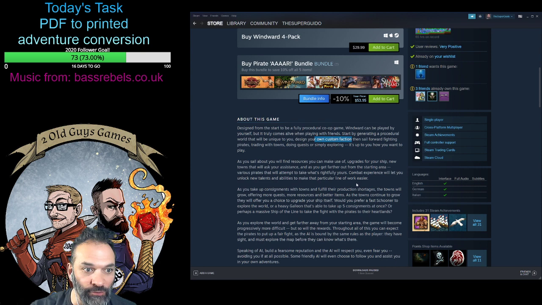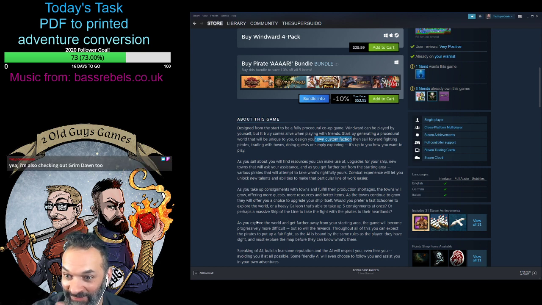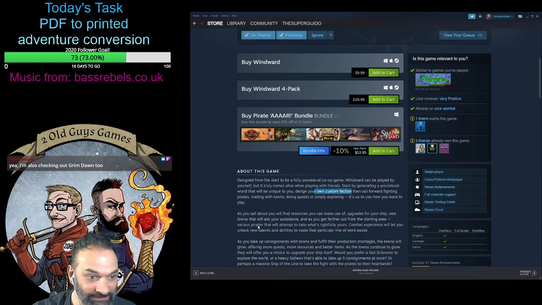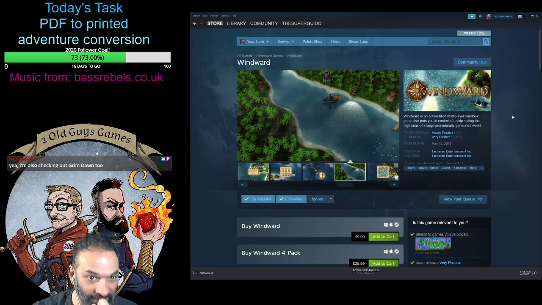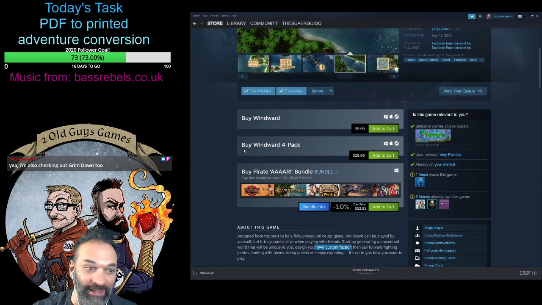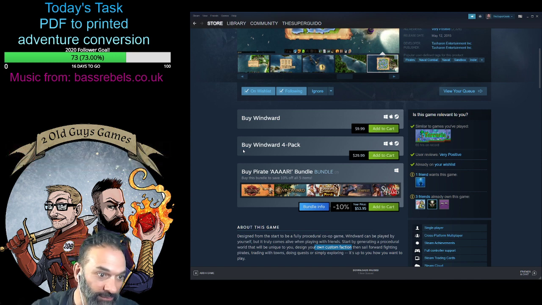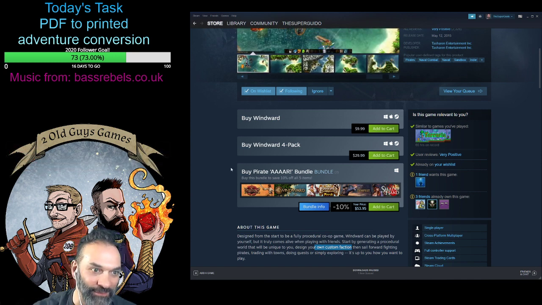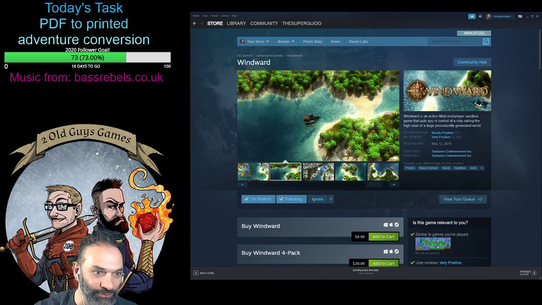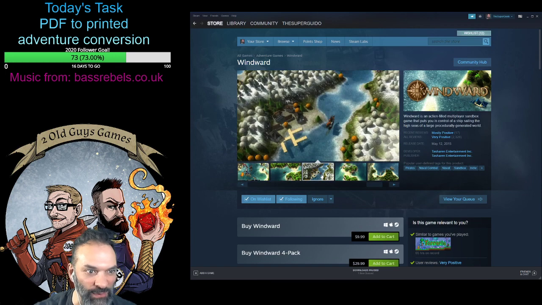You get to design your own custom faction. Let's do that. All right, Windward. I mean, I'd buy a 4 pack of Windward. You, me. I'm sure we can find 2 other people that want to basically be pirates. But all you do is run around and shoot other people's ships. We make our own faction and then we go terrorize the world.